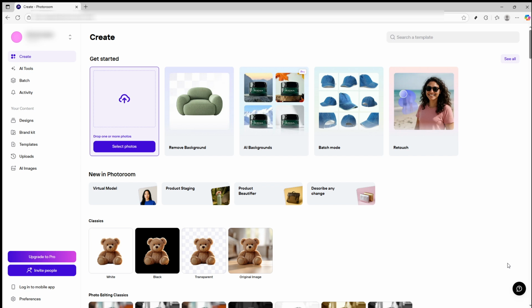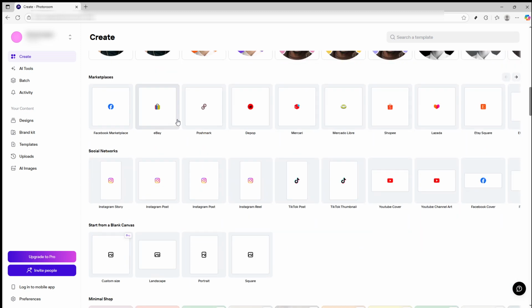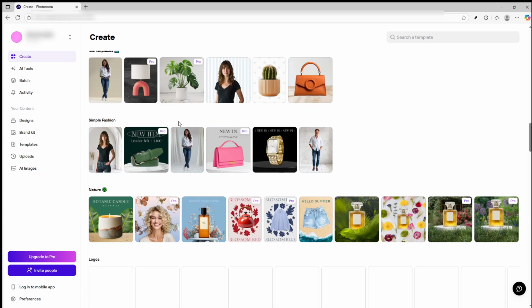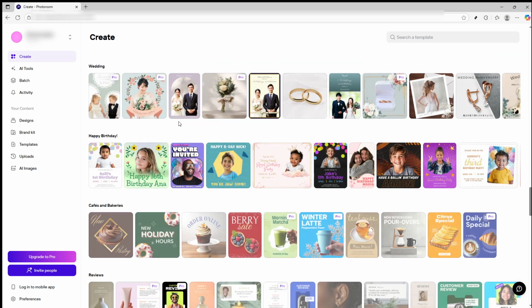Clicking this will direct you to the heart of Photoroom's design interface, where you'll find a variety of options to unleash your creativity. Now, as you scroll down, you'll notice a diverse selection of pre-made templates. These templates are there to make your editing process easier by providing a foundation that you can work from. Go ahead and choose a template that aligns with the look you are aiming for.